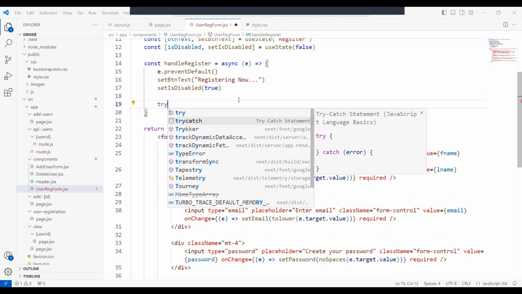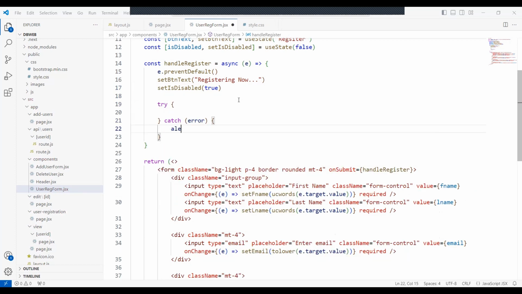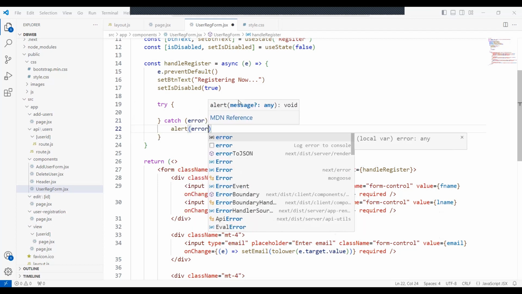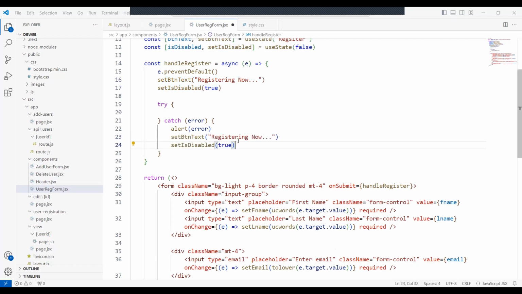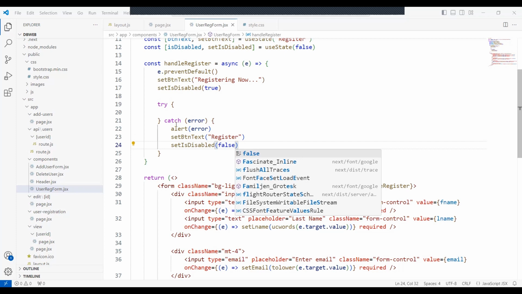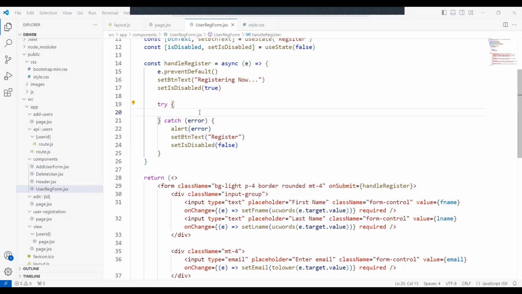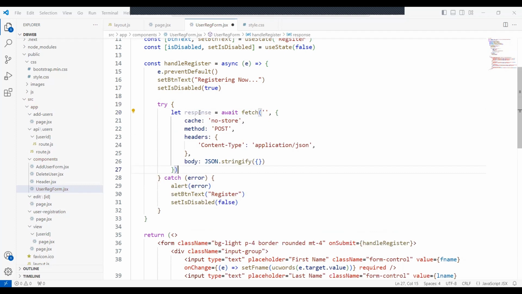And then we'll use a try catch function. So here it will be alert error, and we'll just set it back to its original state. So that is register, and it will be false. And in try as well, we'll write let response is equals to, we'll use the post function, fetch post, and here we'll use the API.